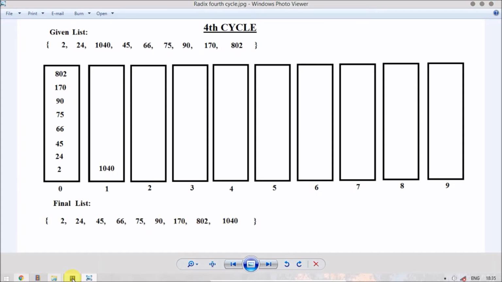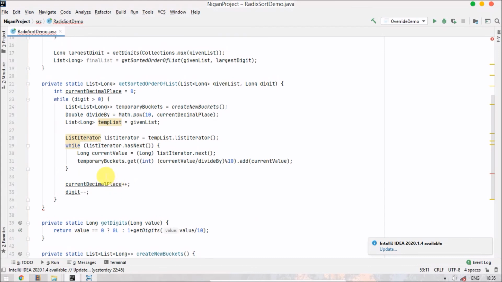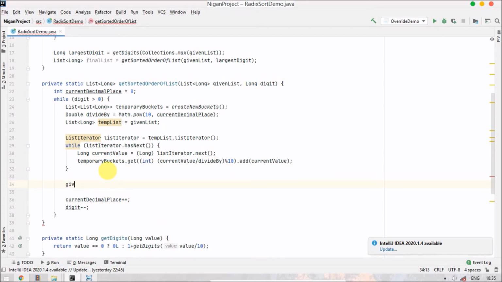So now let's come back to our coding part. So now this given list needs to be updated after every cycle. So let's clear this list first, and then we will put the values accordingly. So let's clear this list. Given list dot clear.